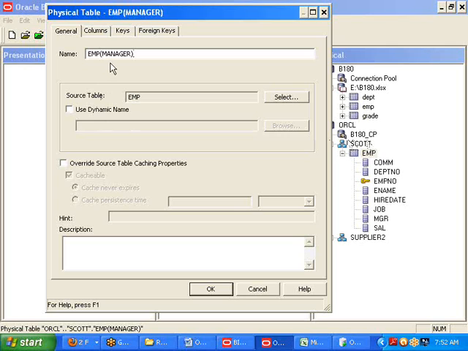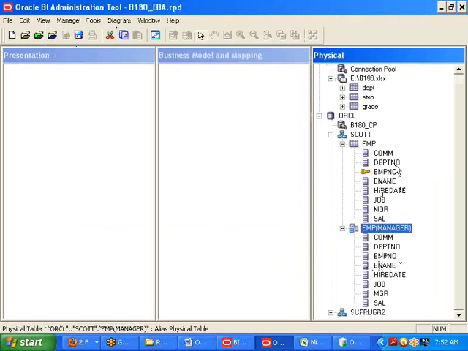This is an alias table only. Whenever I call this, it is going to take the data from the EMP table only. So it is a Xerox copy of the EMP table. Whenever you call a column from here, it is going to call the same column from the EMP table. It is a virtual table. Alias is nothing but a virtual table. I click on OK. Whatever activities I do here will be reflected here.